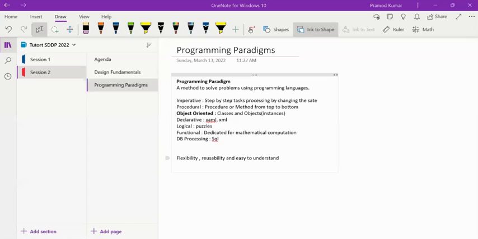And apart from that, now let's talk about OOPS. So any questions about these programming paradigms, guys, before I continue? Yeah, Pramod, I have one question.